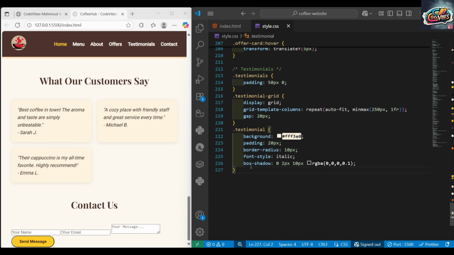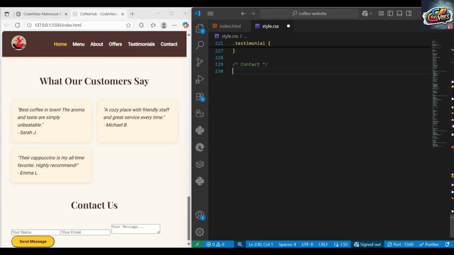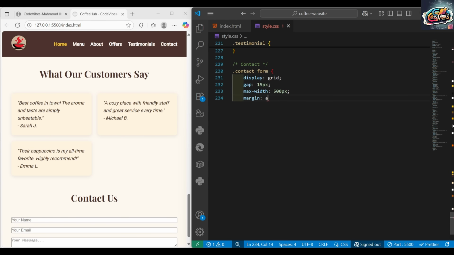Let's go ahead and style this section. First, .contact-form is set to display grid with a gap of 15 pixels between elements. We also set a max-width of 500 pixels and use margin auto to center the form on the page.